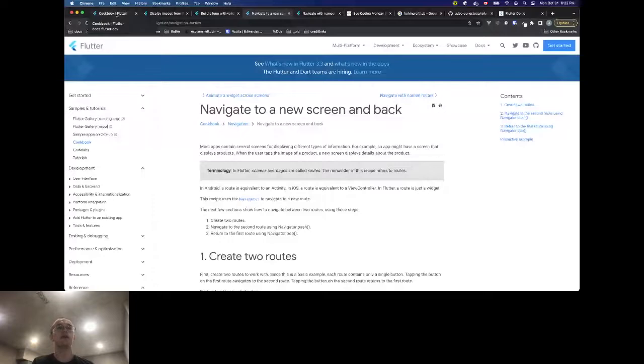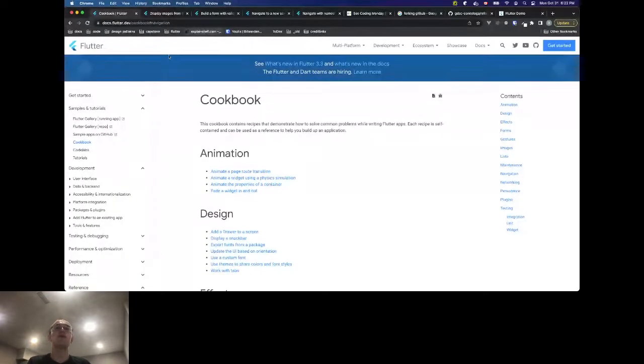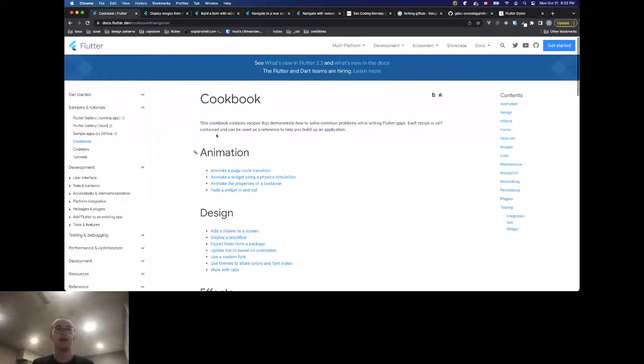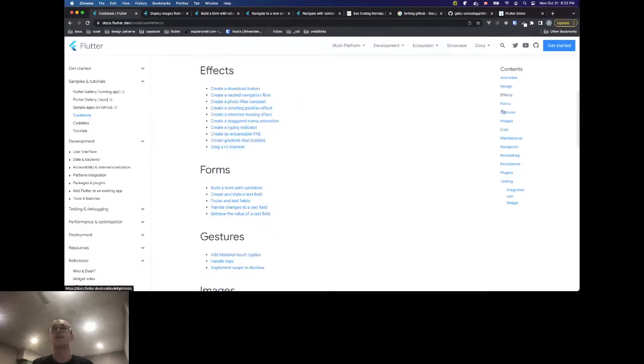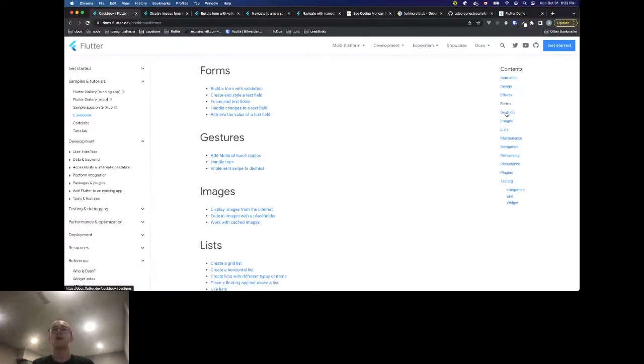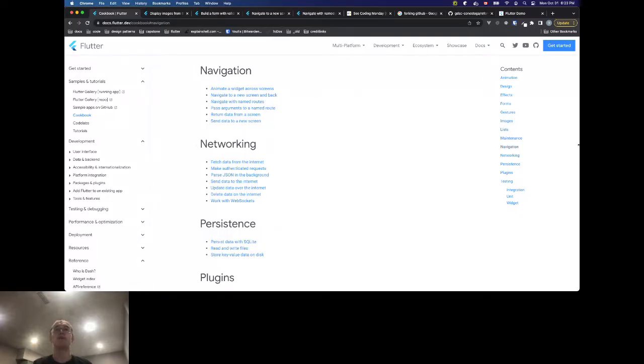Just to clarify what we are going to use: if you go to Flutter, or even type into Google Flutter Cookbook, right? The Flutter Cookbook is essentially a bunch of guidelines, different demos and examples that you can follow to create specific features. So you can create animation, do some design stuff, effects, create forms, work with gestures, put images, lists, navigation, which is what we'll focus on today.